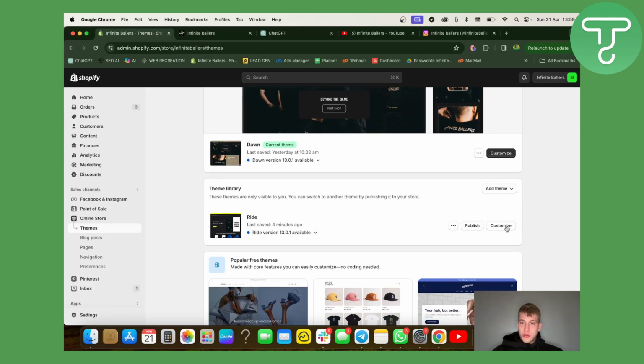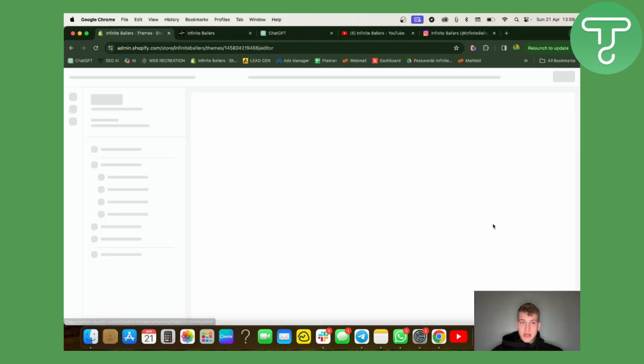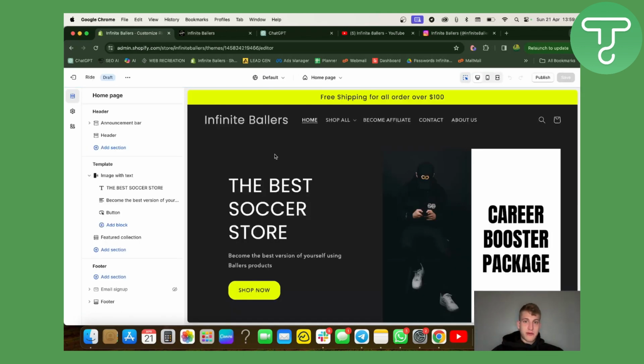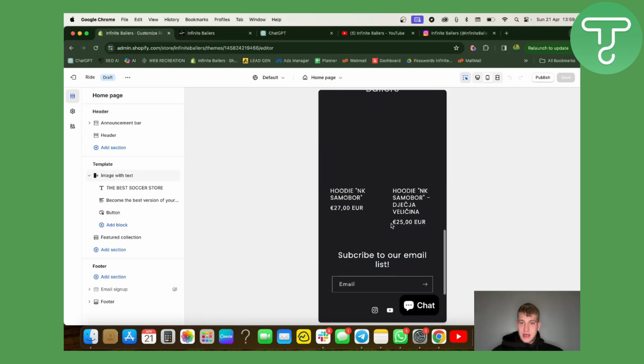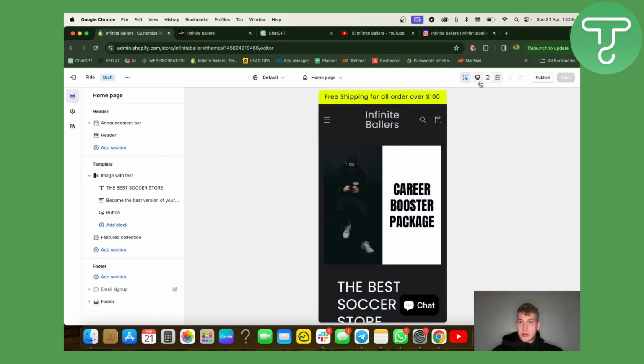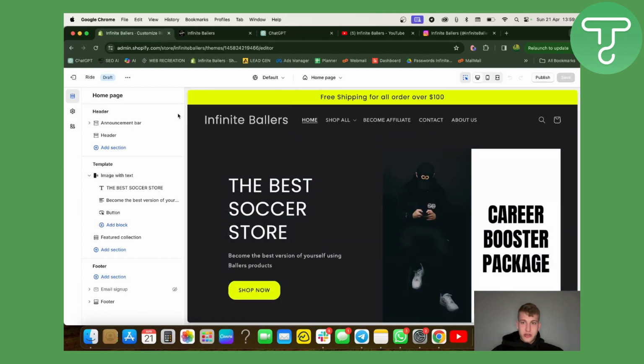So what we want to do, we want to change the theme right away. In case you already do have it prepared and edited, you can just click publish. But in case you don't have it, you can just click customize and do this customization from here. So in case you want to edit mobile version and check how mobile version looks like, you can just press this button and see how mobile version looks like. But we will start working on our desktop version.